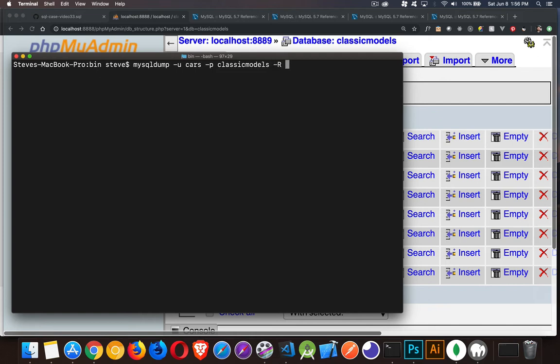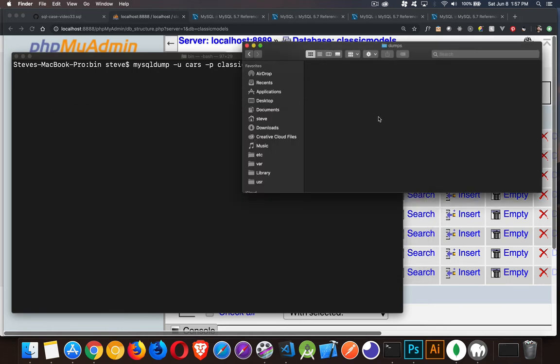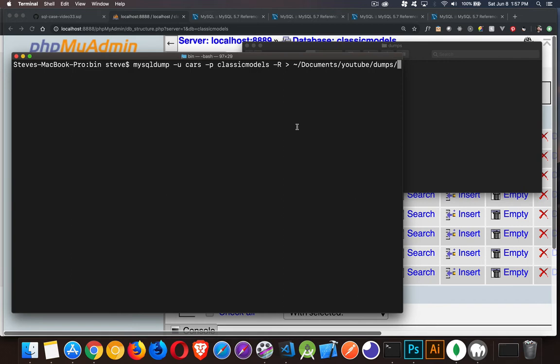There's an option -R if you want to include all the routines like the stored functions and stored procedures. You can do that. Once you've got all the options set up that you want, an arrow pointing to what is the file that you want to save this in. So I'm going to save this inside of my user folder, inside of documents. I've got a folder called YouTube, and inside that, I've got one called dumps. That's right here, so that's the location of that. Here's my dumps folder. This is where I'm going to save my file, and just come up with a name.